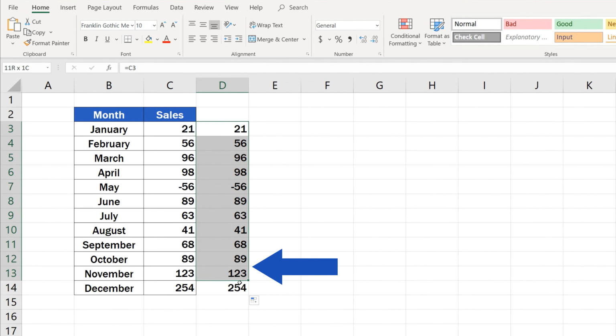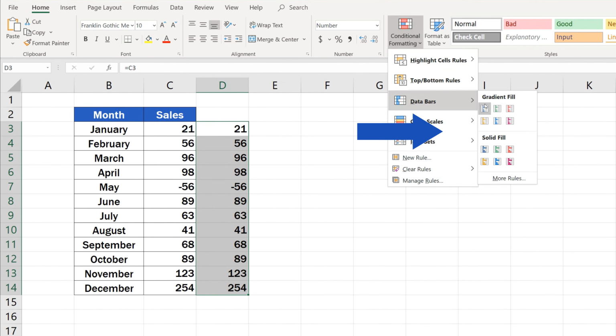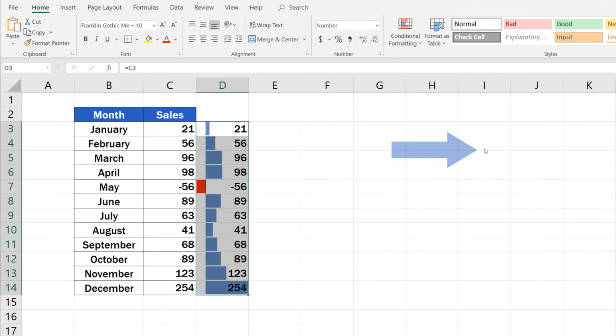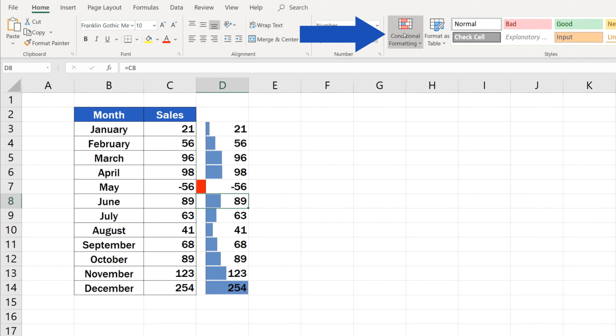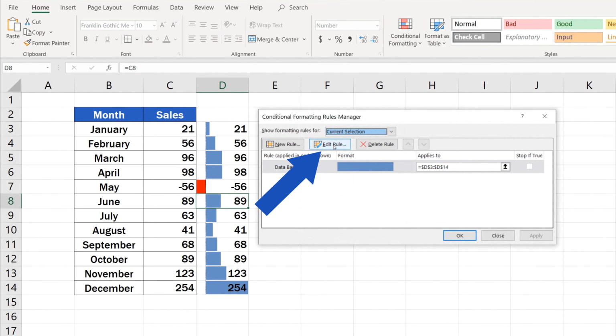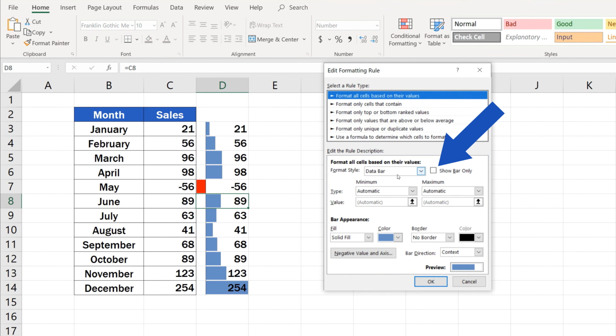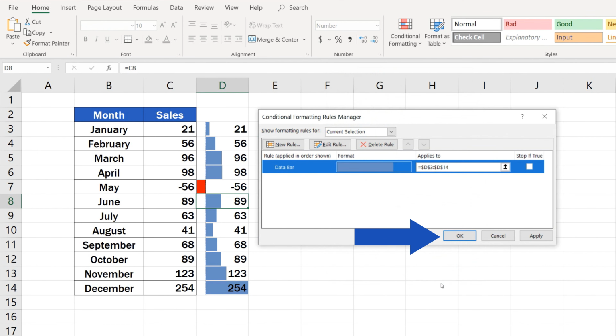Select the relevant cells, go to Conditional Formatting, then Data Bars, and pick the color. And here's an important piece of advice. If you want the data bars in the column D to display without the numbers, you'll need to do that through Edit Rule, just as we did before. So, select the range, go to Conditional Formatting, then Manage Rules. Click on Edit Rule, and make sure that the option Show Bar Only has been selected. Click on OK to confirm, then OK again.